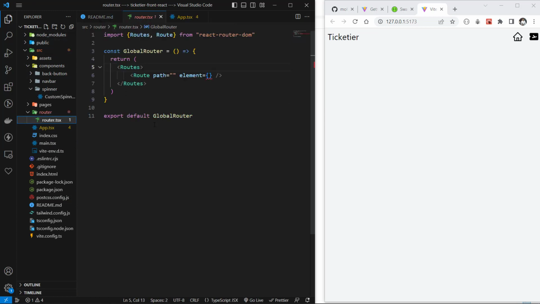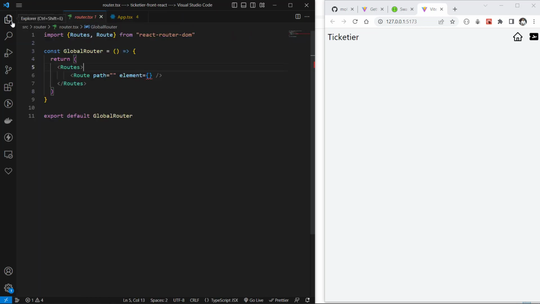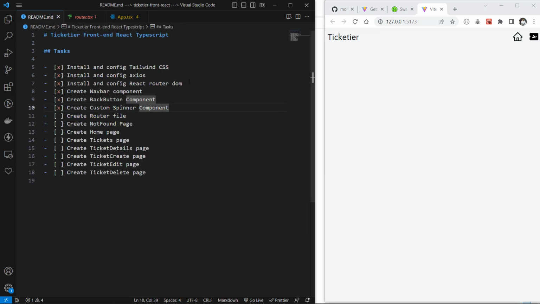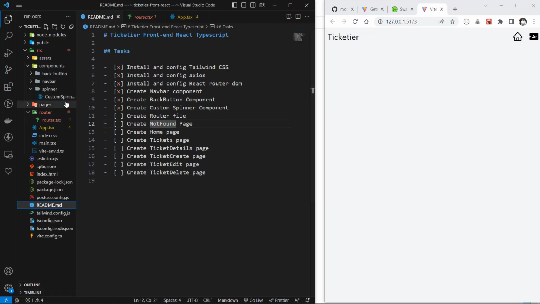In router, so we created this router file, and because we were working on the config of React Router, we created this router file, but now it is time to use it. So we need to have a NotFound page, a home page, and use it in the router file. For example, the first one is the NotFound page. So let's create a page for it and use it to see the result.